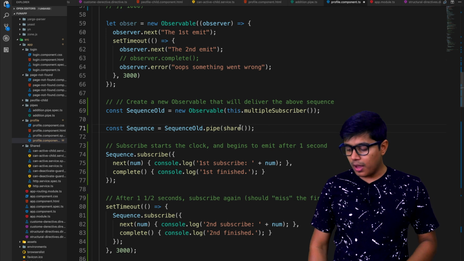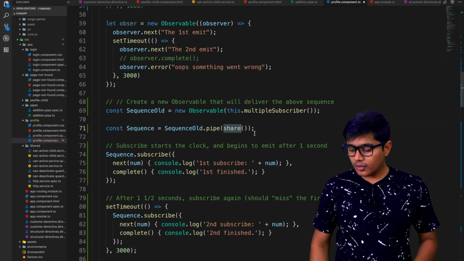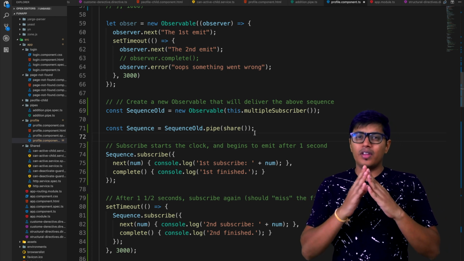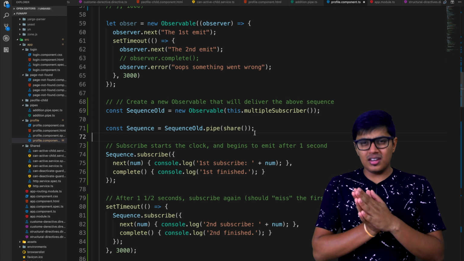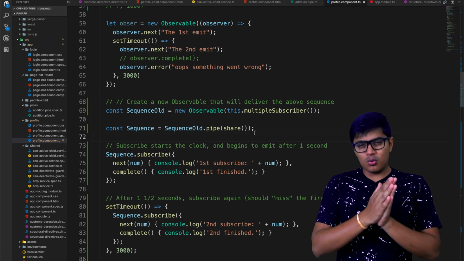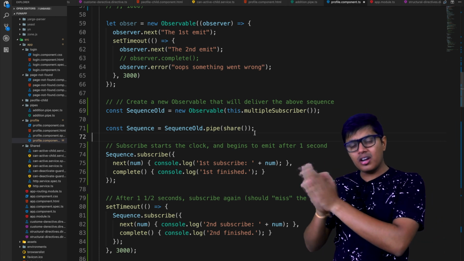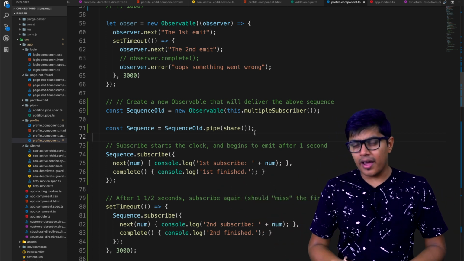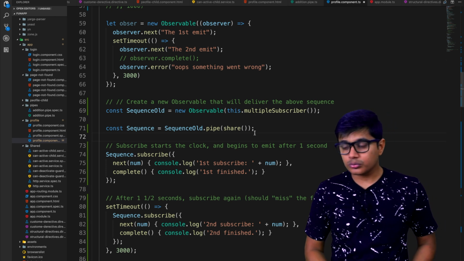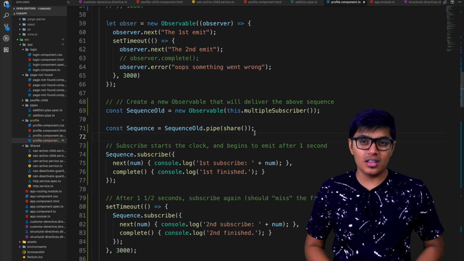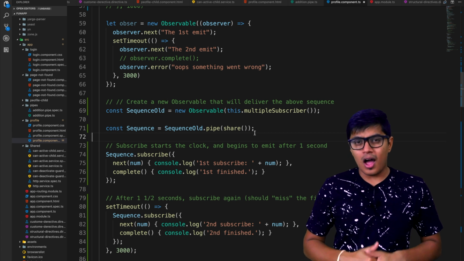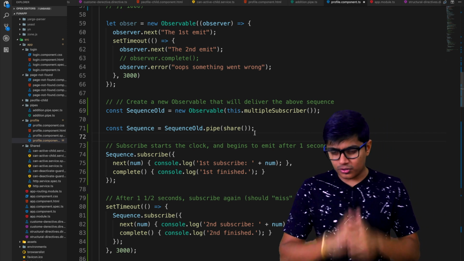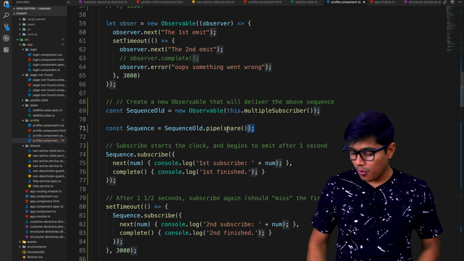So here I am only piping a share operator, and if you want to visualize pipe in a simpler way, in ES6, with any array you can do a map, then dot filter, then dot reduce. All the things will be applied, and it creates a new array and gives it to you. And if you don't know ES6, please let me know in the comment below, and I'll make a separate playlist for that. But for this video, this is enough.